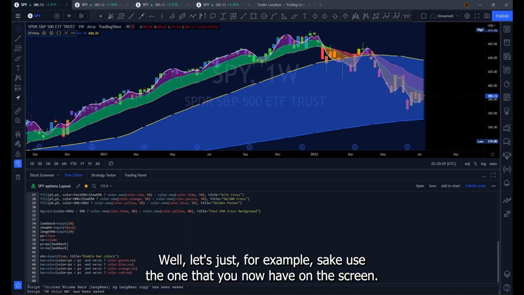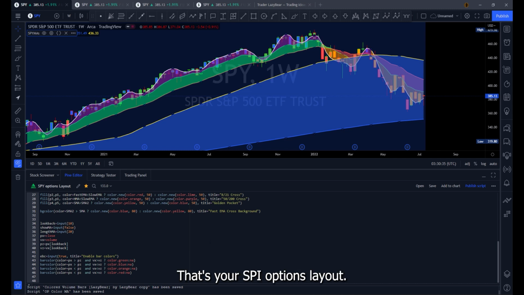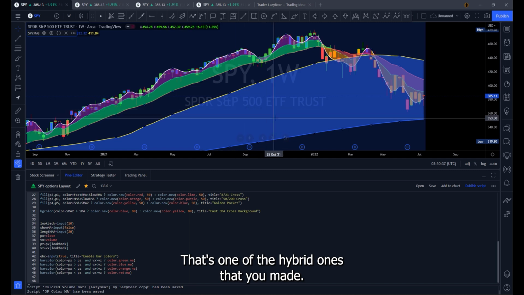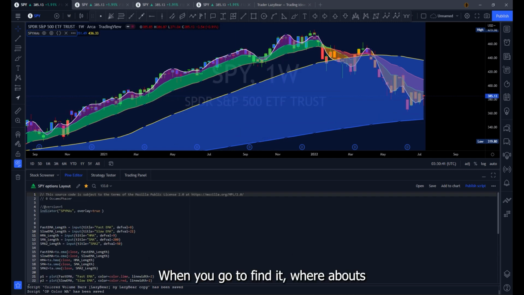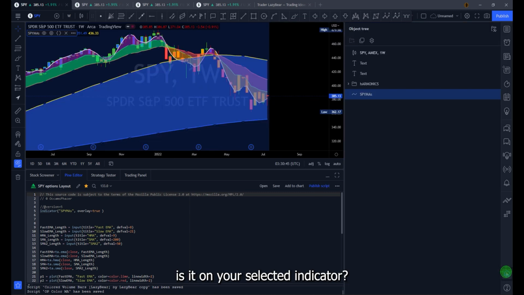All right. Well, let's just, for example's sake, use the one that you now have on the screen. That's your SPY options layout. That's one of the hybrid ones that you made. Correct. When you go to find it, whereabouts is it on your selections? Is it under indicator? I gotcha.